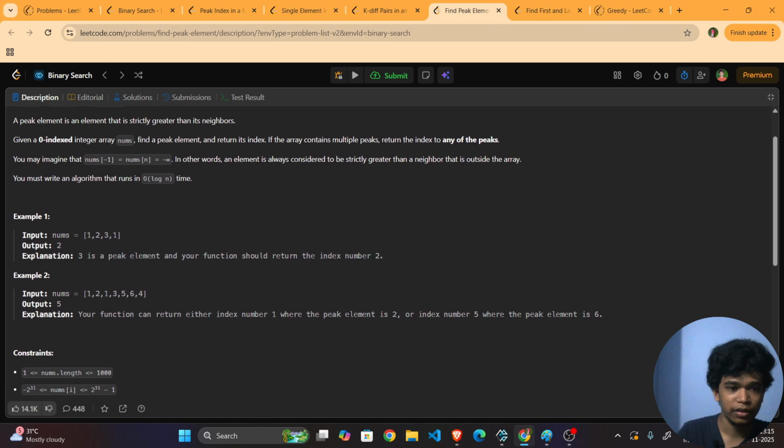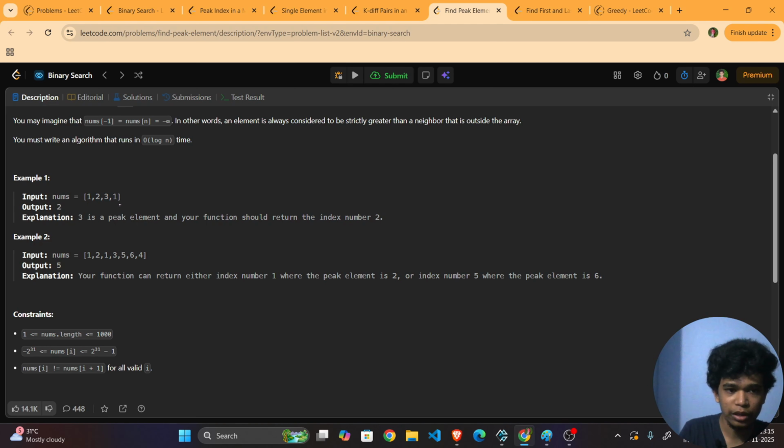Now just see this example, 1 2 3 1. Here the peak element is going to be 3, because 3 is greater than 2 and also greater than 1. Now in this second example, 2 is strictly greater than its neighbors, and also 6 is strictly greater than its neighbors. So you can either return 1 or you can return 5, because that's the index value. So let us get started.